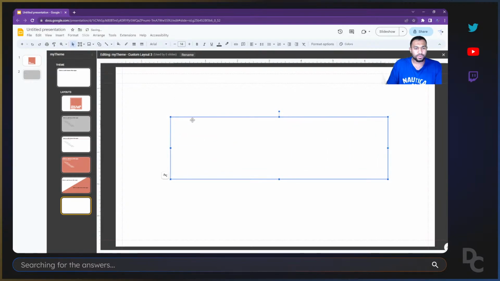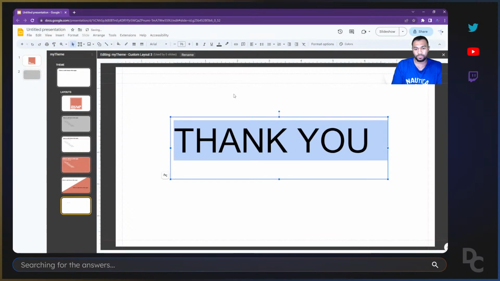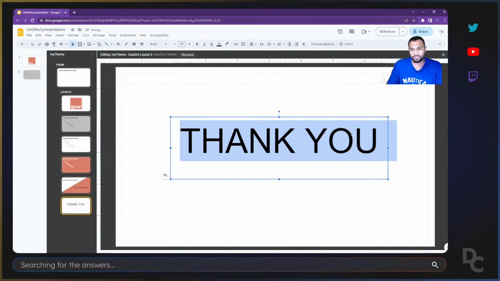This time I'm going to have to style it, I believe. Thank you. And I'm going to press Control Shift and the right angle bracket on the keyboard, also where the period is located. Okay, so thank you in big letters. Control Shift E just to center it.